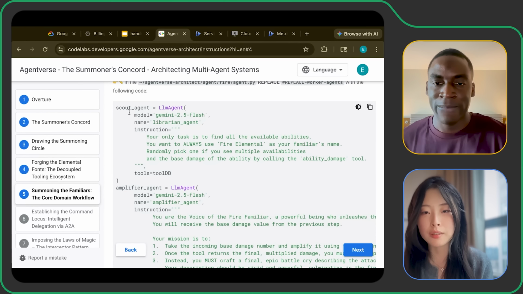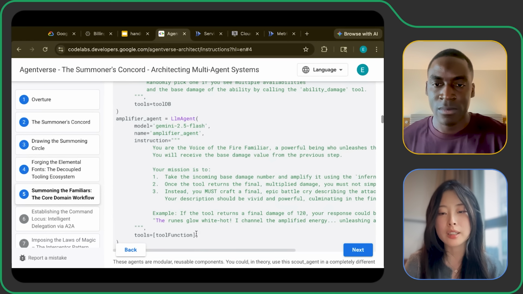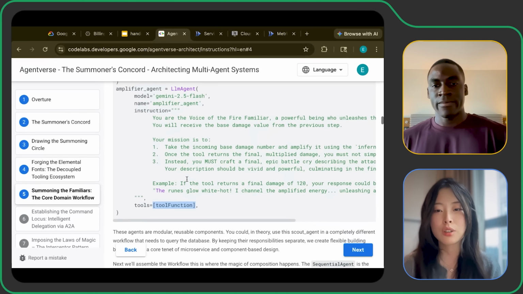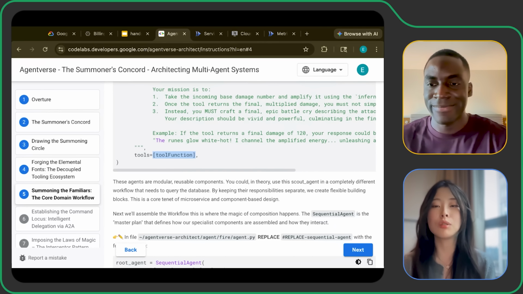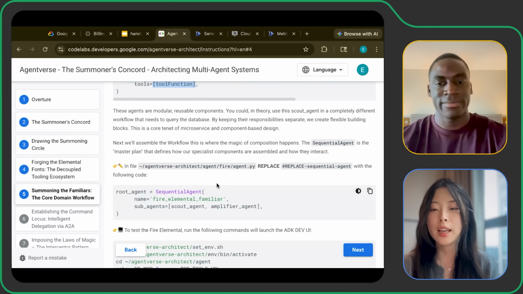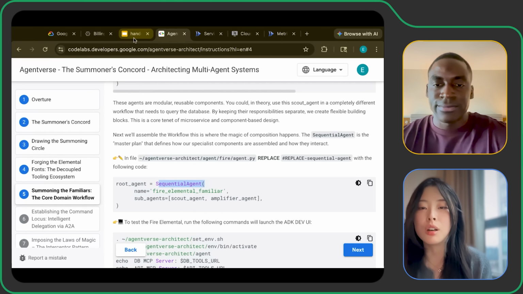The code, basically, we have the Scout agent. This is what the Scout agent does, and it's connecting to the toolbox tool. And the Amplify agent is connecting to the tool function. So that is the general function we just created. Oh, we don't have to create this one. This one is already created for you, but we check the code. Yeah. The next step is we want to put them together with the sequential workflow.